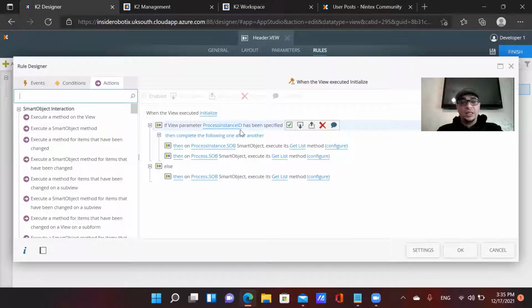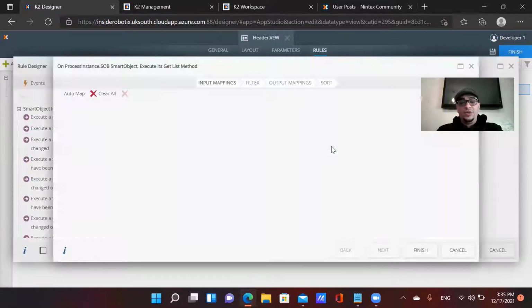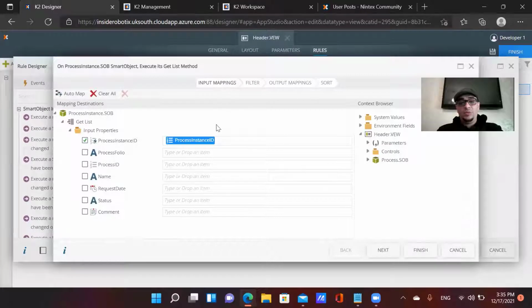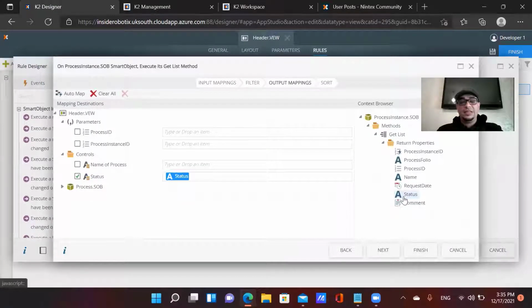Now, usually in the standard way I develop, the process instance ID is only specified after submission of the request. So if a request has been submitted, then it would go to the process instance table or smart object, which we've just seen. It would filter it with an input parameter process instance ID in order to get the last status of the request so that it can add it to the data label within the header.